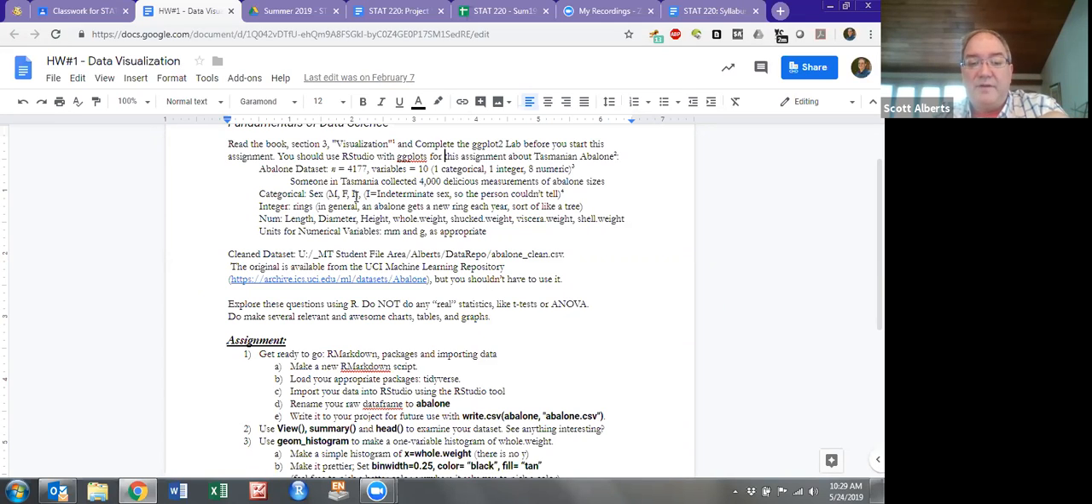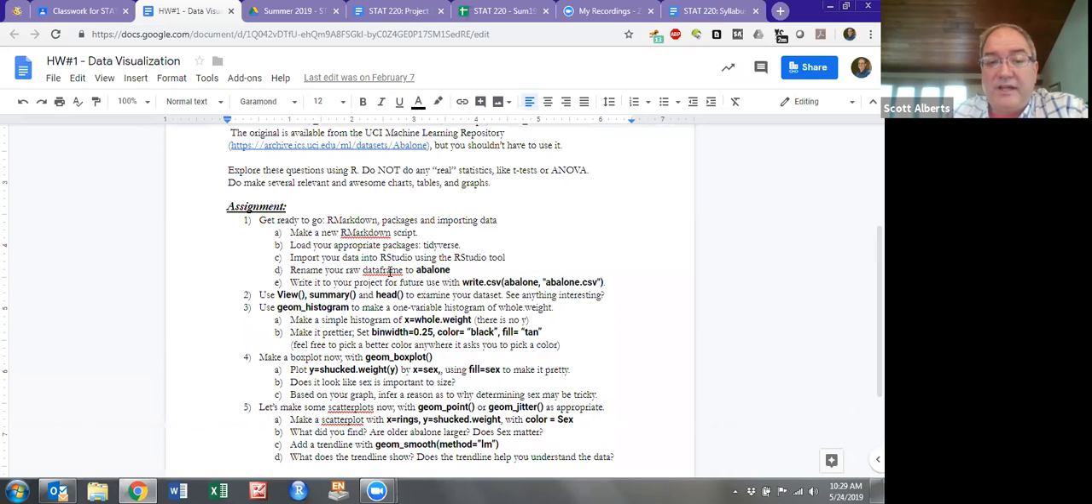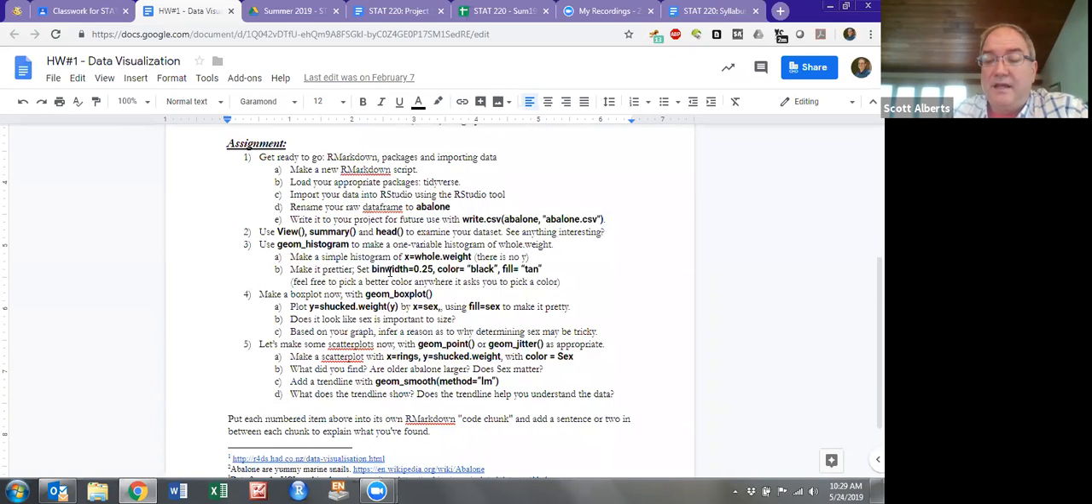The data set you can get from the U Drive, or it's attached to the Google Classroom assignment. The idea is you're not going to do any real analysis on it, but instead you're going to make some graphs. You're going to use view, summary, and head to check it out. Then you're going to use a couple different geoms: geom histogram to make some histograms, geom box plot to make some box plots, and then geom point or geom jitter as you'd like.